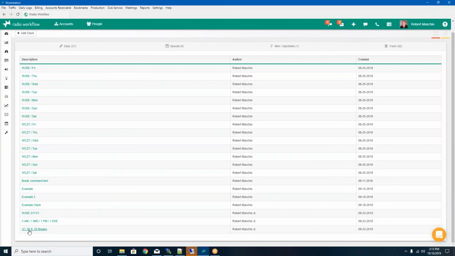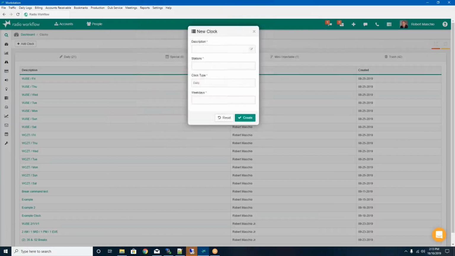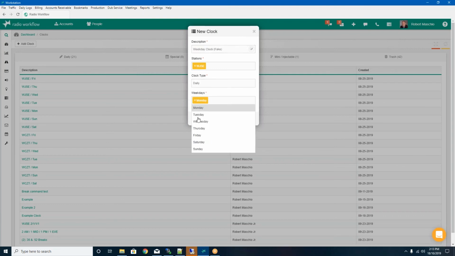So what we're going to do is open up, we're creating a new clock, and then we're going to enter in a description for it. We're just going to call this one our weekday clock, and put in brackets fake, just so nobody uses it. All right, so then we've got our stations. All we're going to do now is select the WJSE option, and then choose our clock type. We went through the clock types before. This one is going to be our daily clock, and we're going to limit it, because we've called it our weekday clock. We're just going to limit it to Monday, Tuesday, Wednesday, Thursday, Friday, and then not on Saturday and Sunday, obviously.